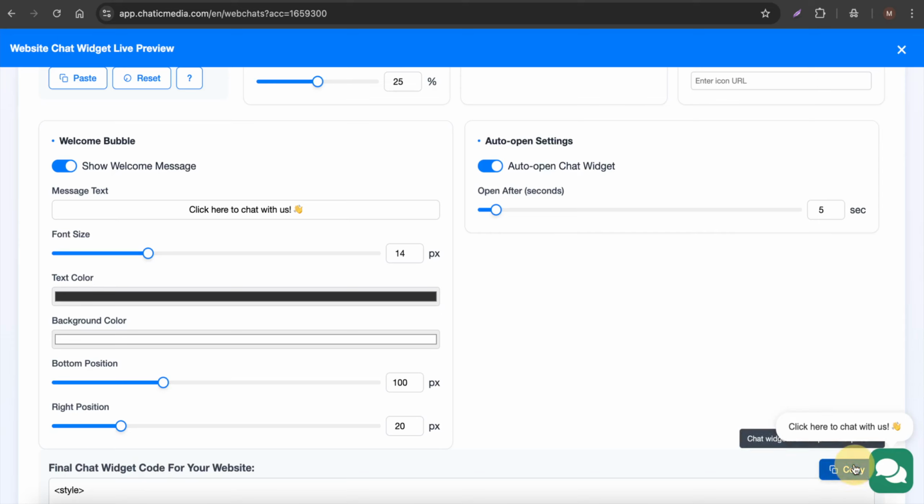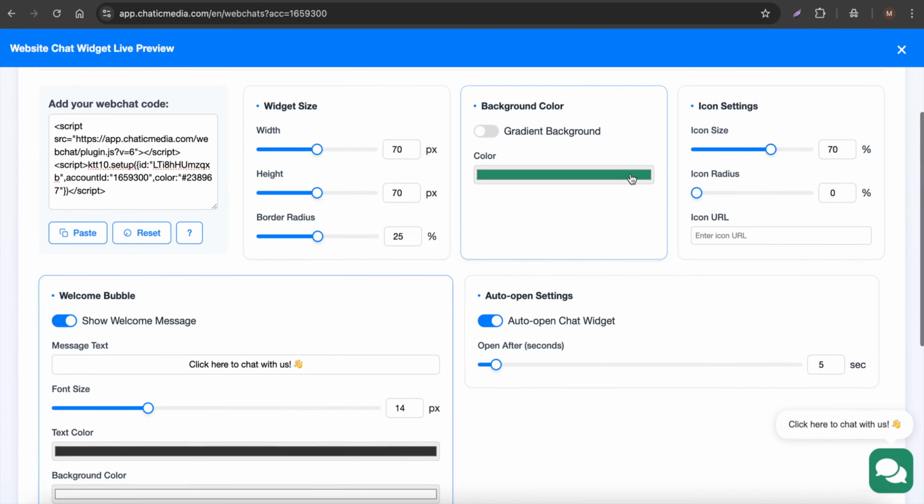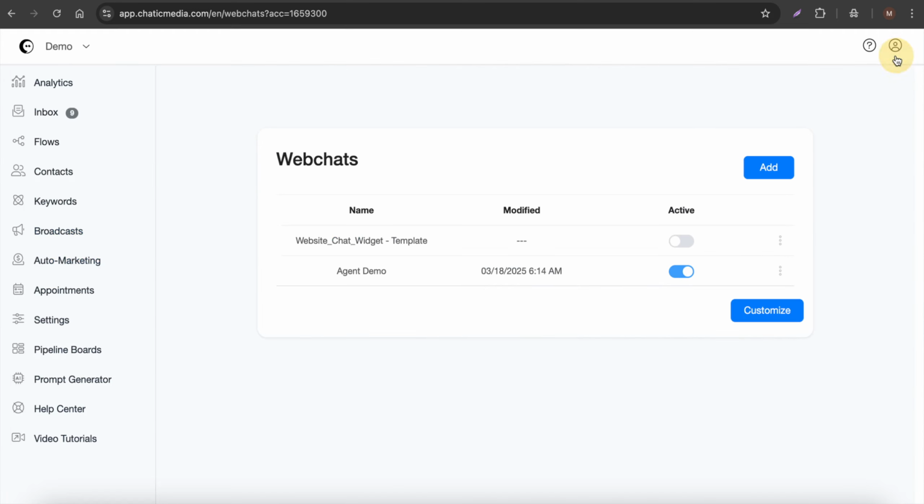You have to simply copy this particular code and paste that same code on your website, and you will see this particular chat widget on your website with all these settings you have made. Simple as that. So that's how you install a chat widget on your website.